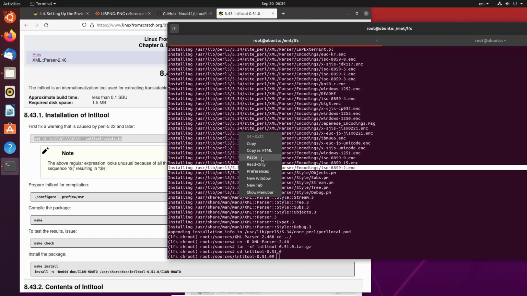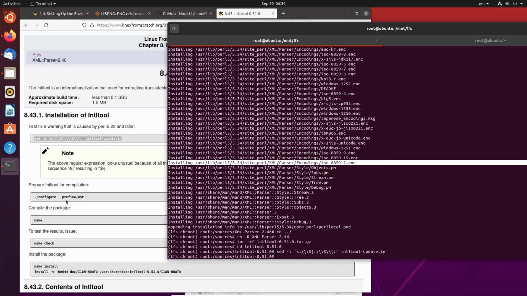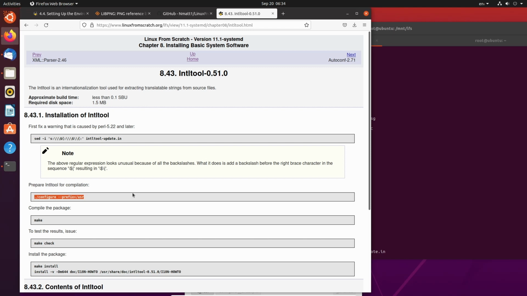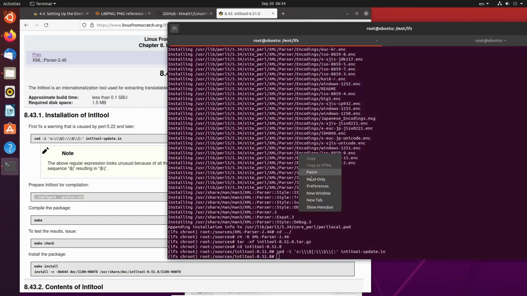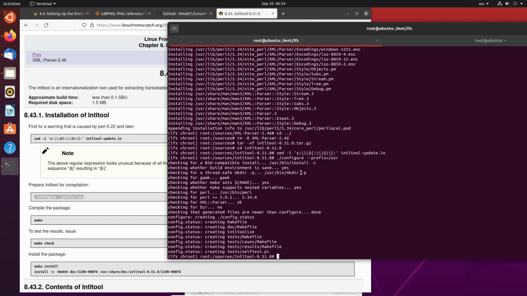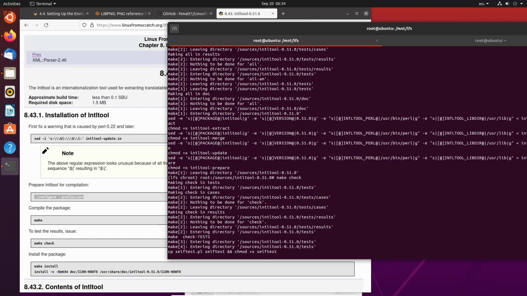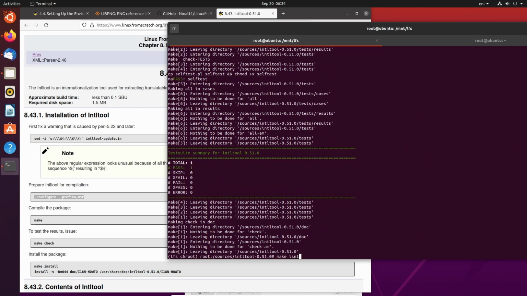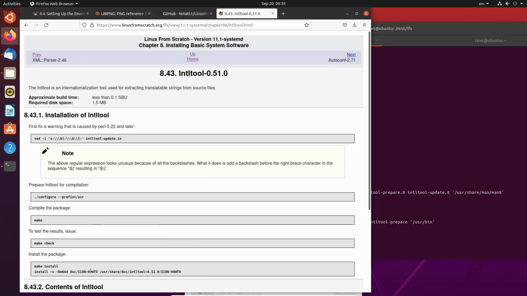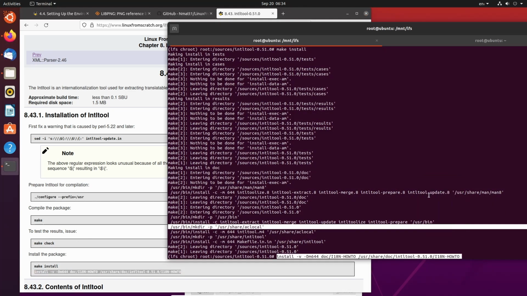Grab this, the fix for an issue caused by Perl, and then configure. The above regular expression looks unusual because of all the backslashes. There's a lot of them there. What it does is add a backslash before the right brace character in the sequence, resulting in that, which is fair. Now what to do? Make check, make install, and do that.